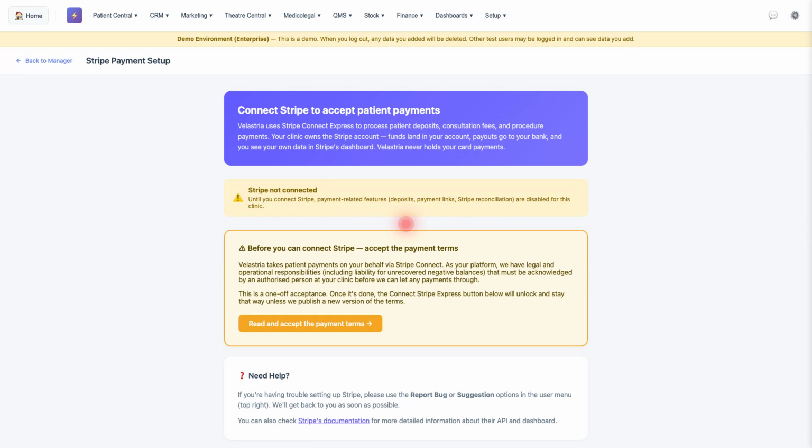When you're ready, click the Connect Stripe Express button. Velastria hands you off to Stripe's hosted onboarding flow. Here's Stripe's onboarding page. At the top left, you'll see Kirkley Surgical Ltd. That's the Velastria platform itself, since Velastria is operated under that company. Your clinic is the connected business that Stripe will verify next.